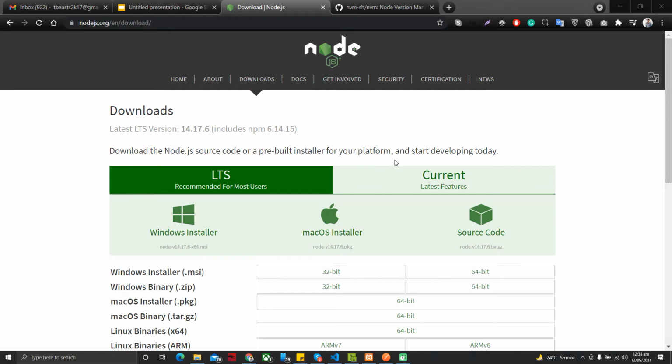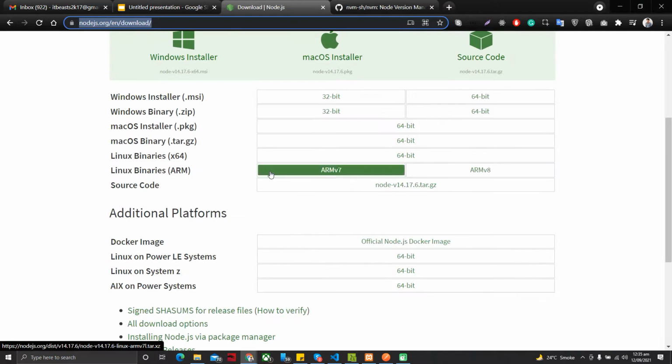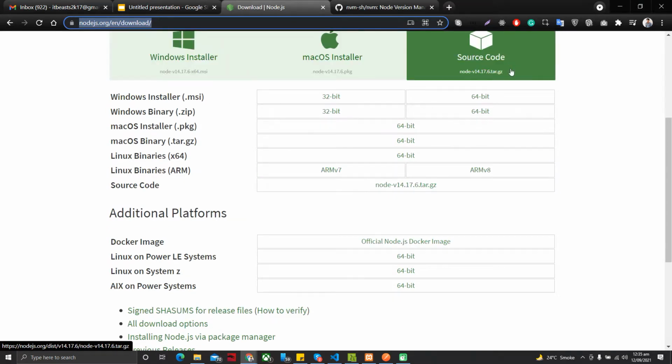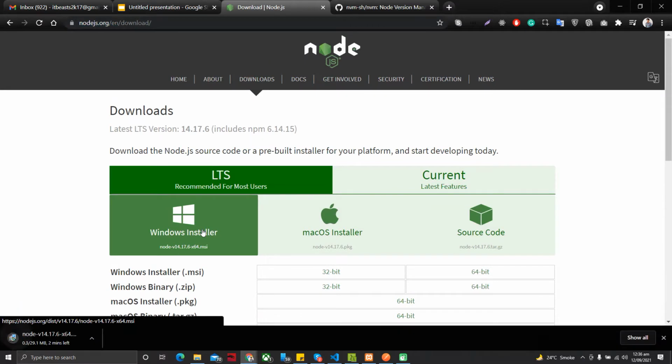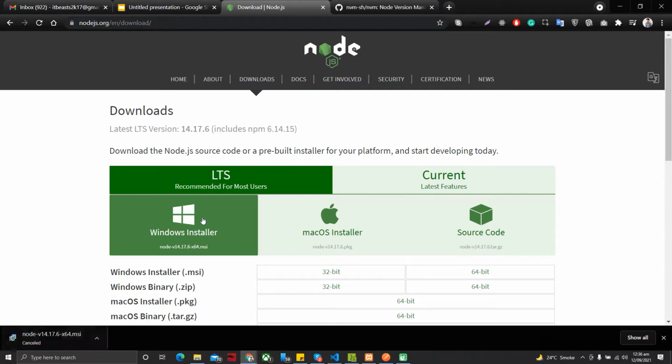So for installing Node.js onto your system, you just need to go to this link. I will attach it in the description, and you can just download it for your particular operating system. So if I am using Windows, I will just click it and it will be downloaded. I will not be installing it because I already have it on my system. You will just have to click next, and it will be installed on your system.